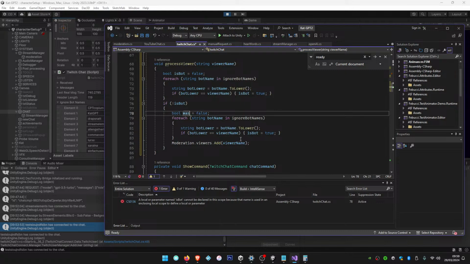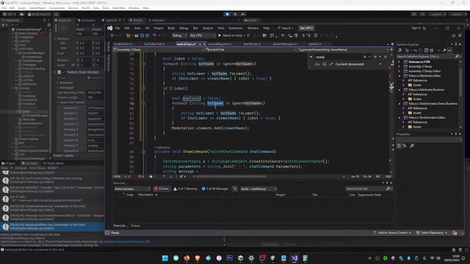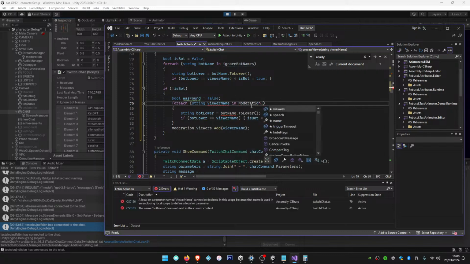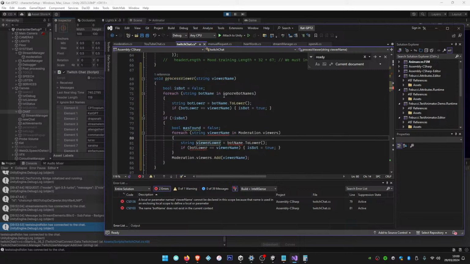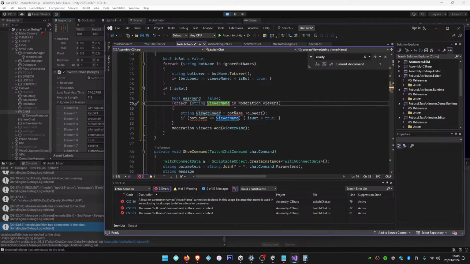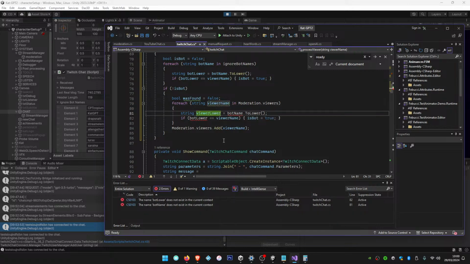was found equals false. So we can do for each string viewer name in moderation viewers, string viewer lower. Are we already using a viewer name, because viewer name is the in. Okay, so we can't use viewer name. We could do viewer name with a small n, to be honest. Yeah, we do use viewer name with a small n. String viewer lower is viewer name with a small n dot to lower.